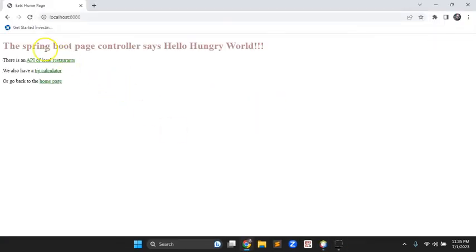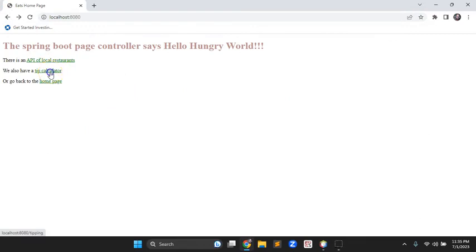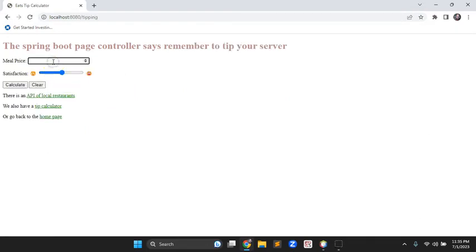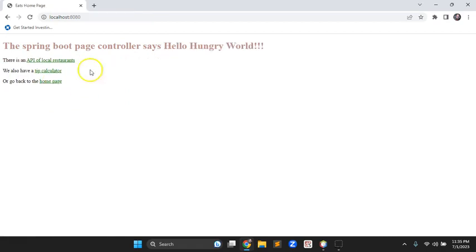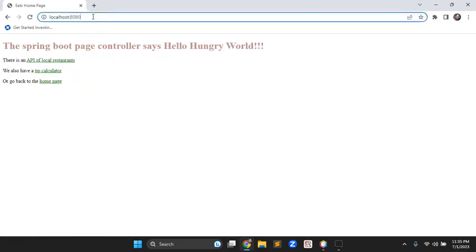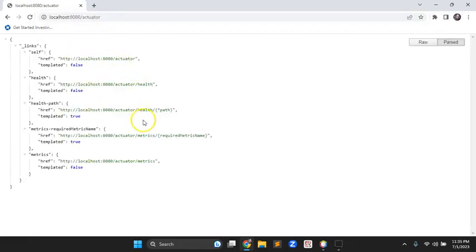So that finishes out this little thing. So we see how to make a JSP page, how to make a REST API, our functioning application, 1234 with really great service, tells us what to tip. Jump back to there, and we also have /actuator to get all of our metrics.